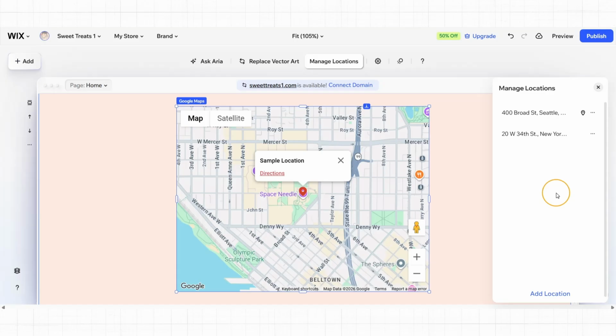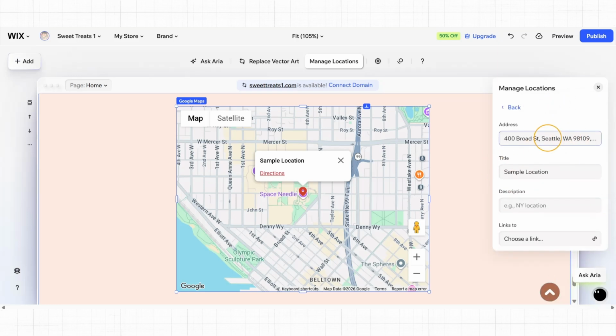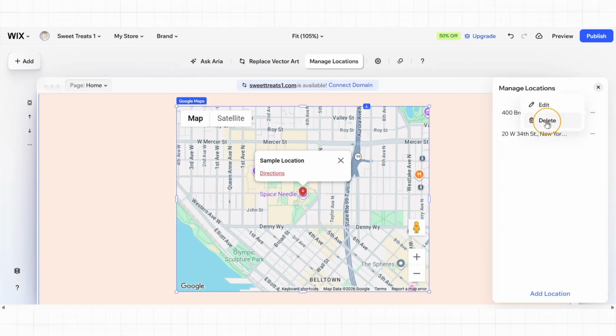To manage a location, click the three dot button next to it, and here you'll see options to edit it. So you can edit its address, edit its title, description, or link if you wish to. And then you can also see the option to delete it, just in case you need to remove a certain address from your Google Maps element.